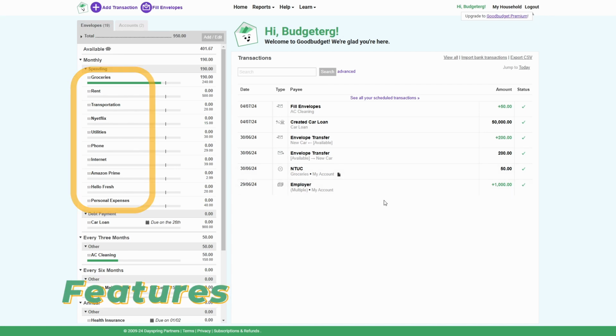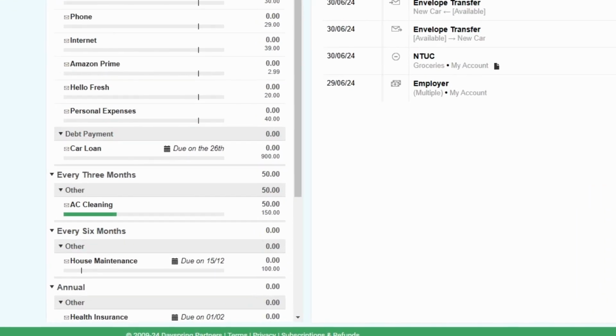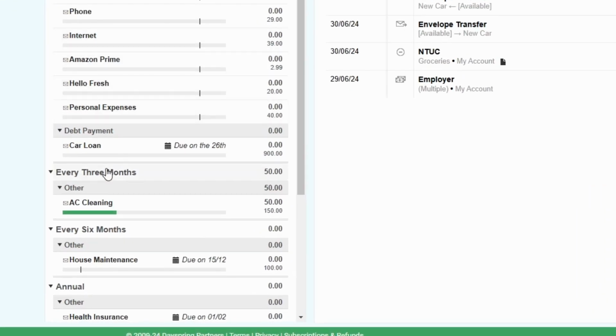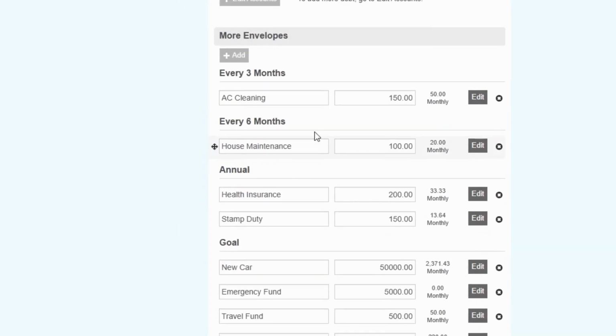In the free version, you can add up to 10 regular envelopes in the primary group. 10 additional envelopes can be added in the More group. The primary group can be set to monthly, semi-monthly, weekly, and every 2 weeks. The More envelopes group is for annual, every 2, 3, and 6 months, and the goals budgets.